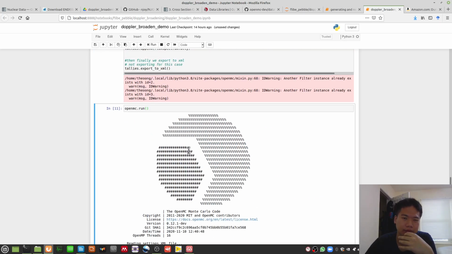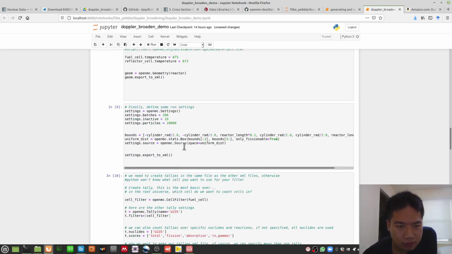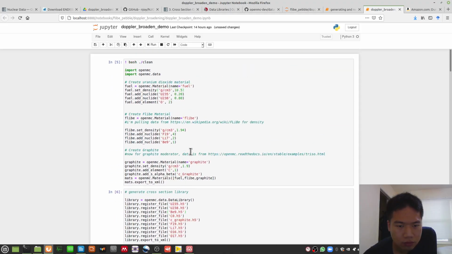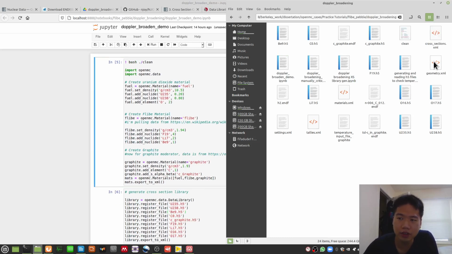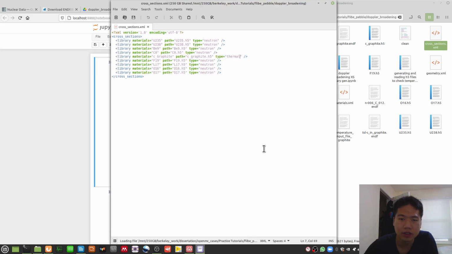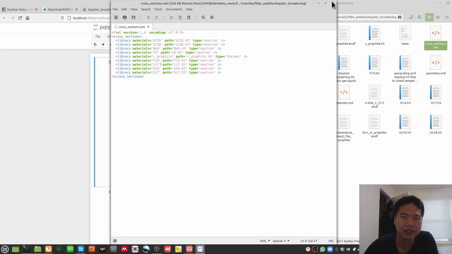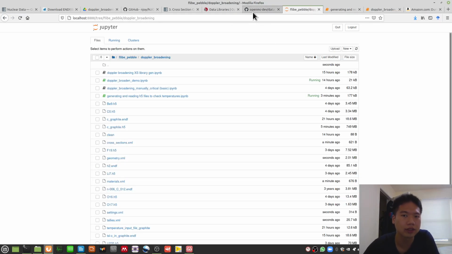Okay, hold on. So it looks like having the cross sections XML here is not going to do very much. Okay, I will need to specify which library to use. Okay, hold on, let me go and check that out and I'll be back.